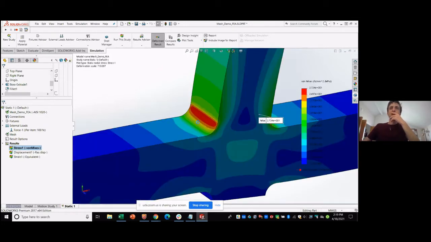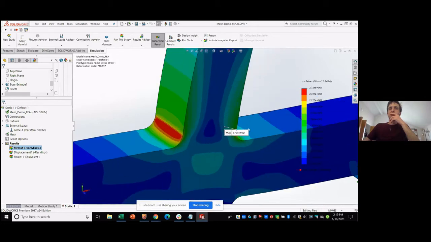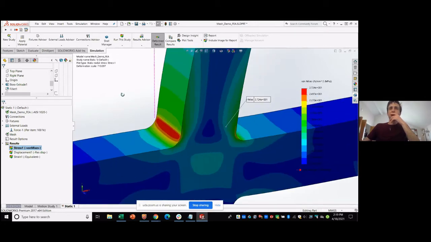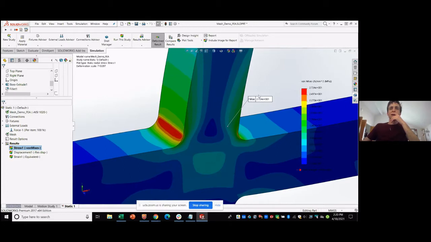Okay, that looks really smooth, doesn't it? Now you can see how much longer that took to solve than our very first iteration that solved basically as soon as we clicked the button. As you decrease the element size, the mesh density goes up geometrically, and your solve times go up geometrically as well. So what's our max stress here? 2.724.